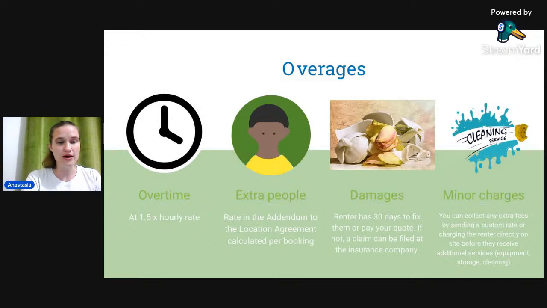For example, the renter wants to bring additional people on site, extra people on site. Before you allow extra people on site, send the custom rate to the renter, ask them to accept the custom rate, make sure the status is changed to paid, and thus you will guarantee your additional payout for extra people. If the renter wants to pay you directly for extra people, it can also be done. You can accept a payment for additional charges or for overages on site. It's allowed. It's not against our policy.